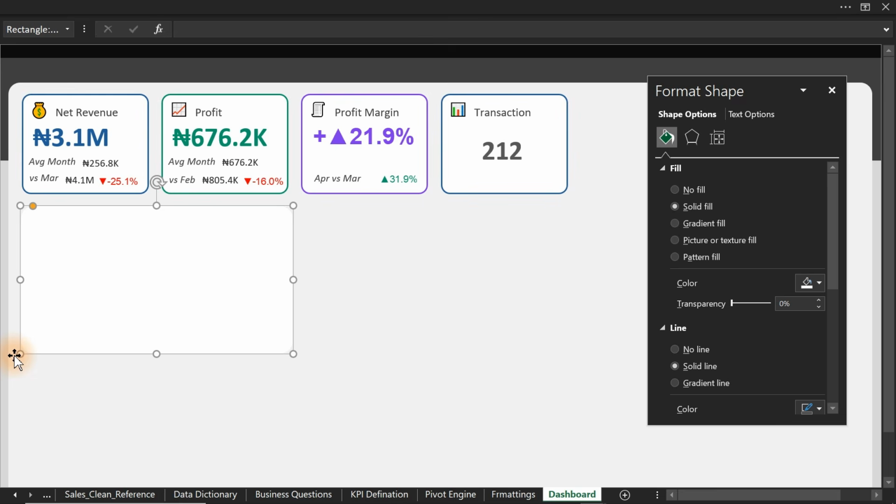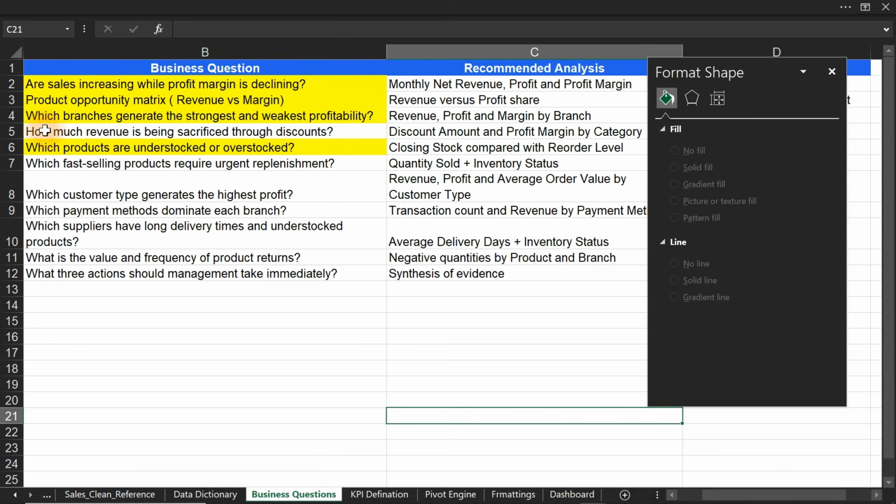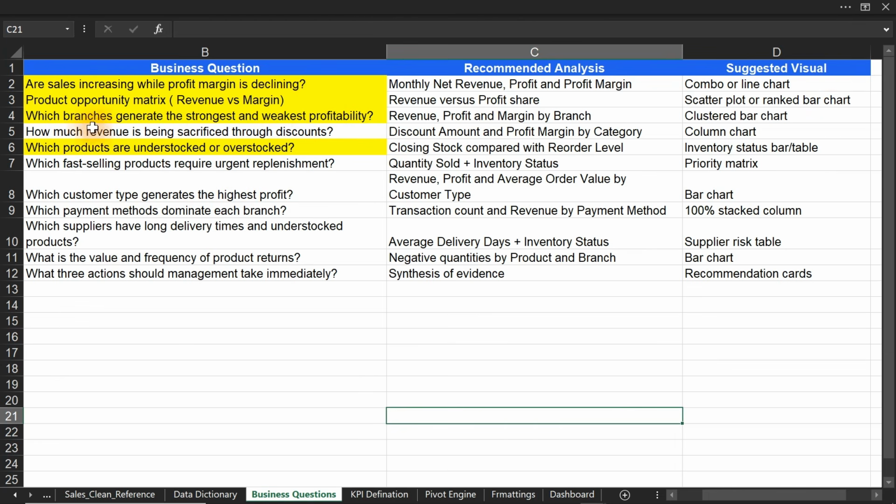Okay, now the question is this: what are we going to have right in here? It's easy. So we want to go back to the business question here, and I think over here we are looking forward to. Okay, let us go straight up for this particular one. This very one where it says sales increasing while profits margin is declining. So we just want to do monthly net revenue, profit, and profit margin. So using a combo chart. Are you ready for that?